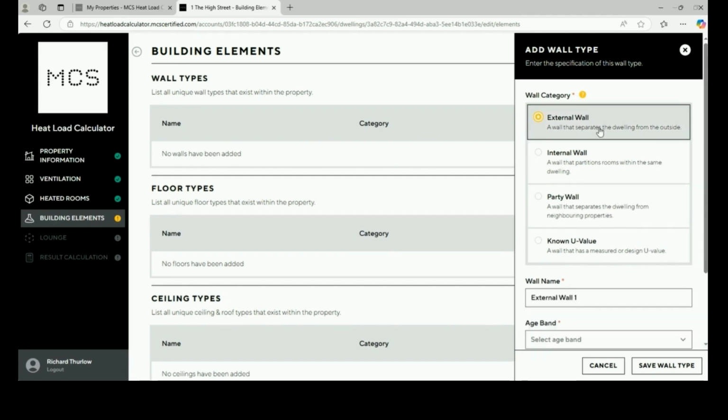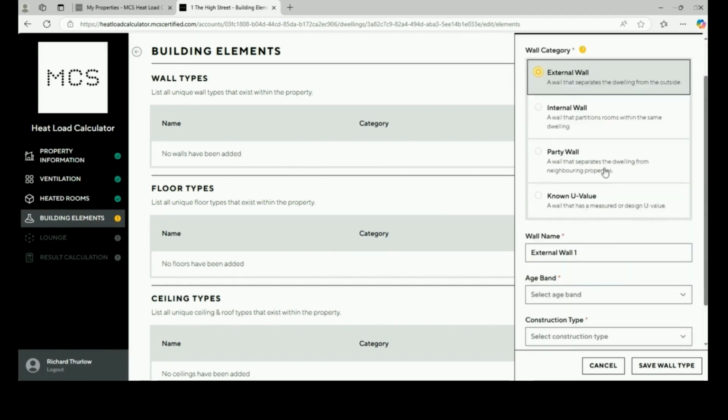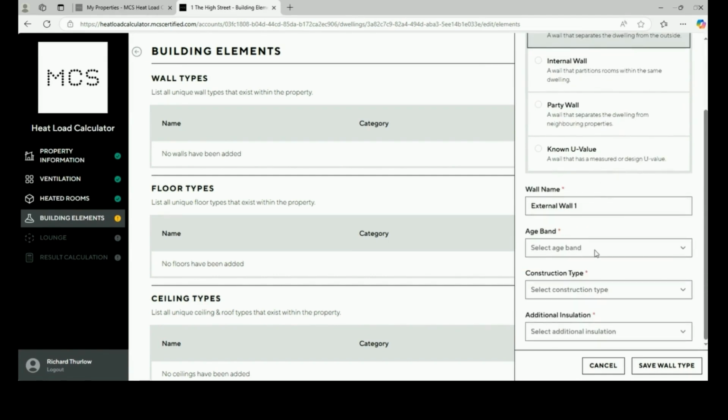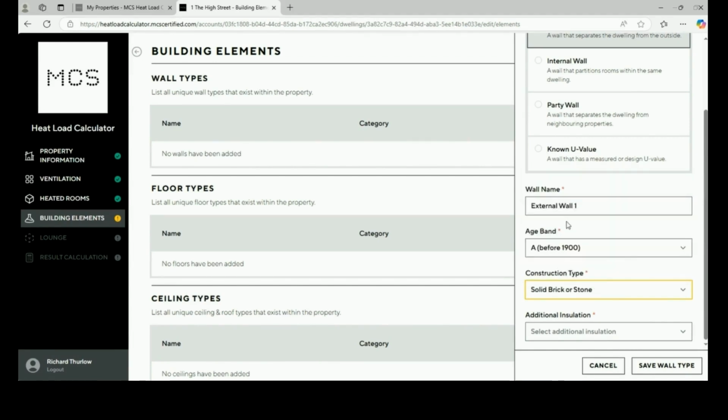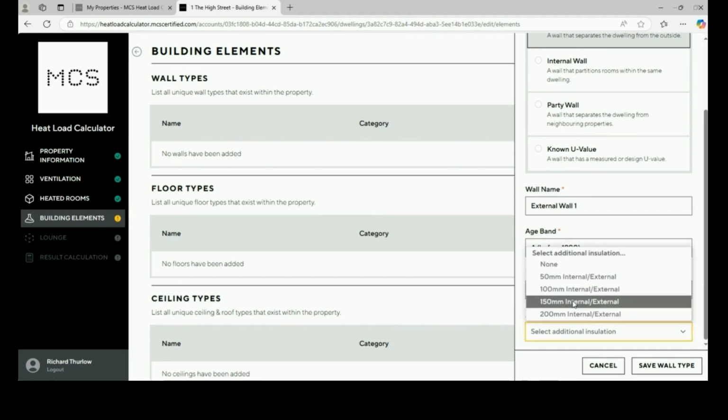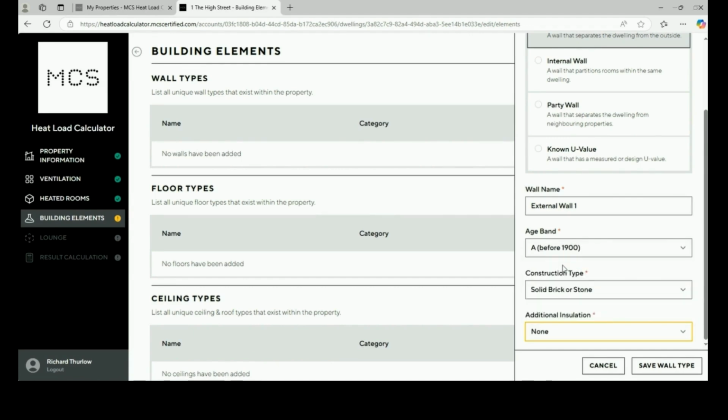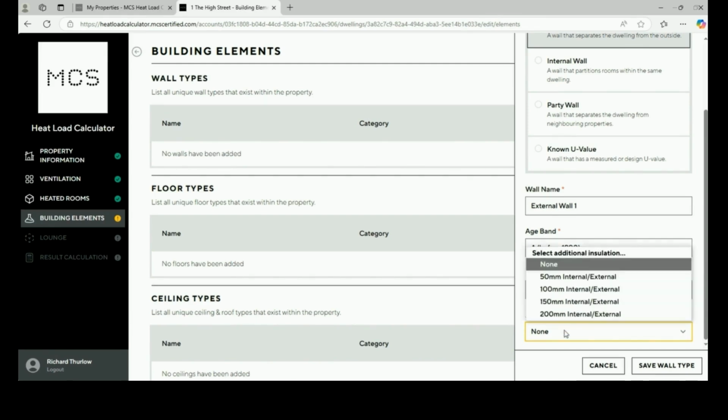If you select external wall, the calculator will prompt you to enter the age band for that wall and its construction type. Once you've selected the relevant age band and wall construction, you are prompted to complete the additional insulation drop-down. Should the wall be in its original state and it's an original construction, select None. Should additional insulation have been added since construction, select the appropriate from the drop-down list.